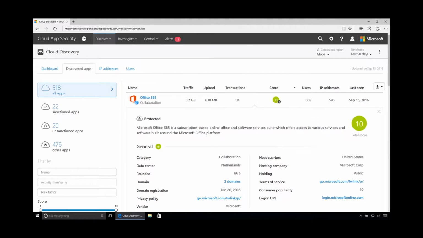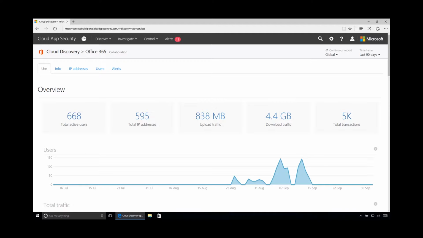Let's scroll back up. Now you see under the name column, I can click on Office 365 to navigate the charts. And here, discovering which apps are in use across your organization is just the first step in making sure your sensitive corporate data is protected.